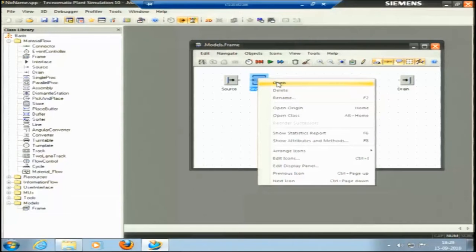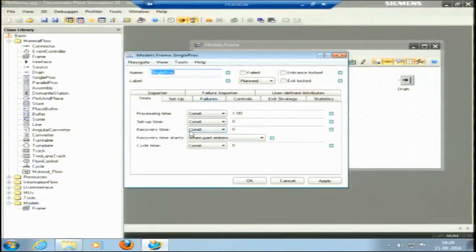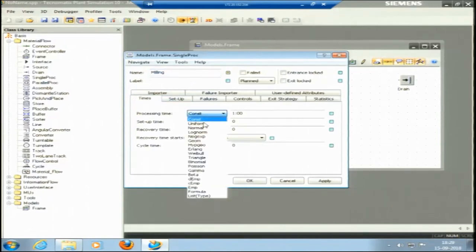Like I said, in the cellular layout, different operating point processing units were there. Those processing units can be called single processes. So, if I right click it and open it, this is the single process. I can change the name of the single process. Let me say this single process is maybe milling, a milling machine. So, their processing time is there. For processing time, we can select any of the distributions.